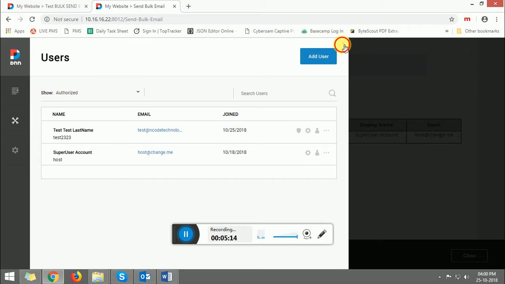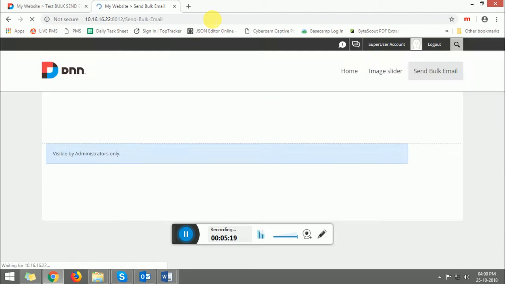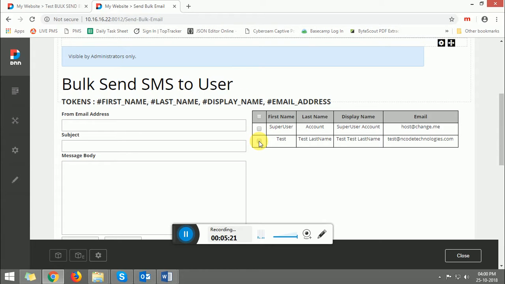Now just reload the page, then the user will be here. Test, last, username. Now here you can add the address you want to send the email from.